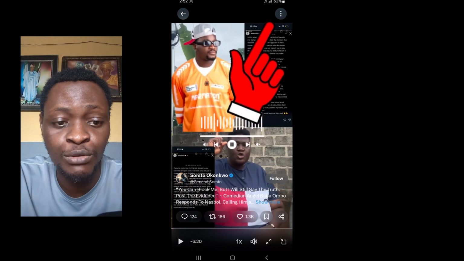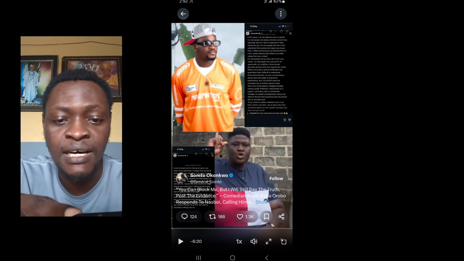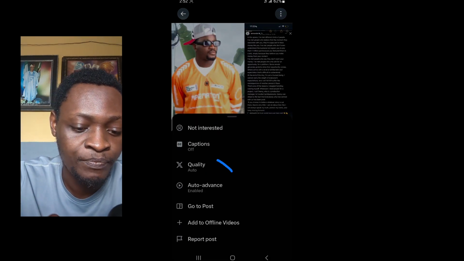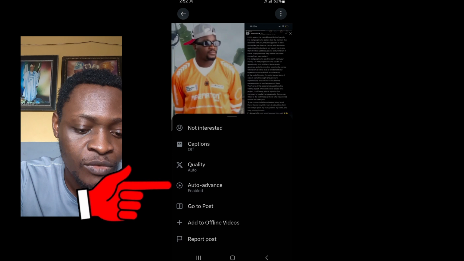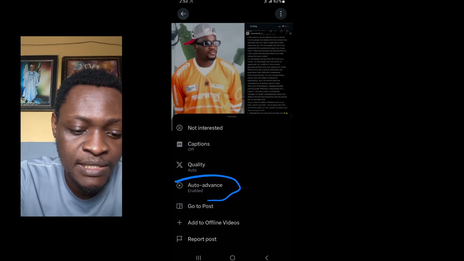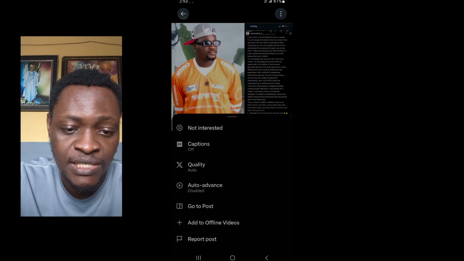Now if you want to disable this, you notice this three-dotted icon on the top right-hand area. Click on that, and then you are going to notice where it says auto advance enabled. Go ahead and click on that, and when you click on this, let me confirm, you can notice it's disabled.